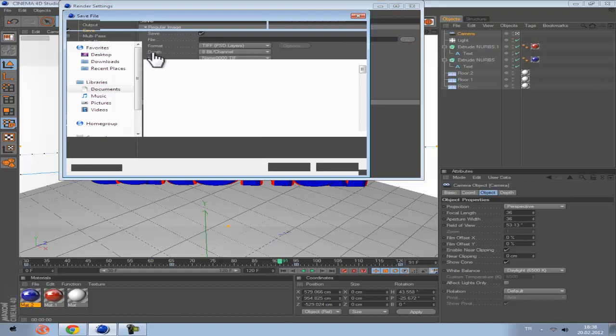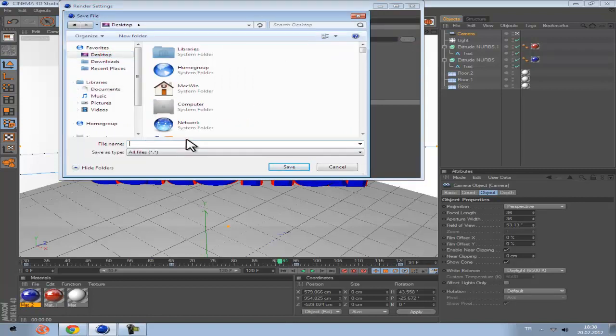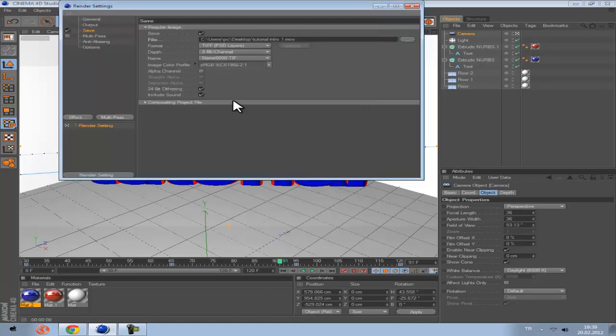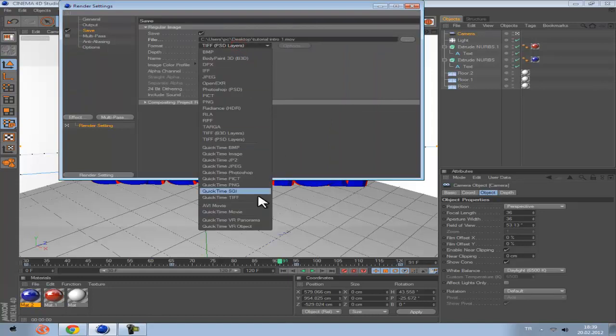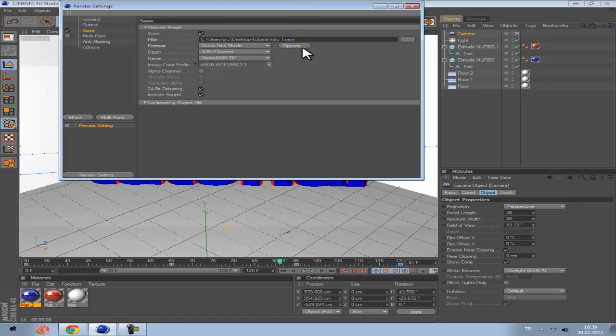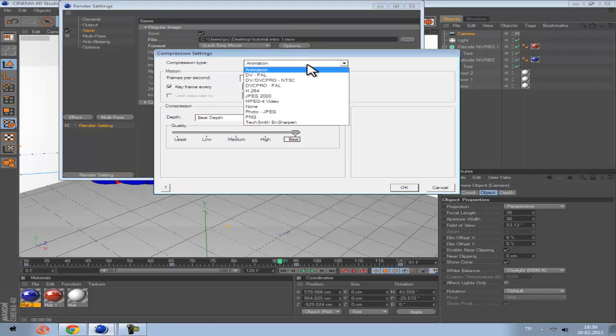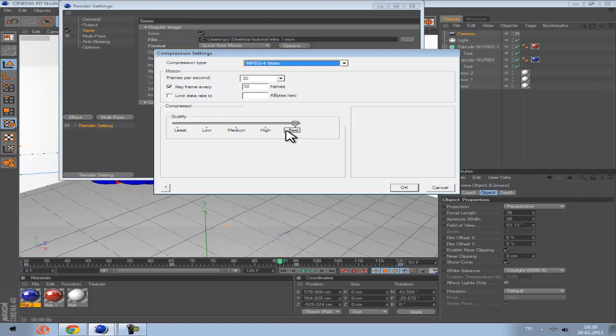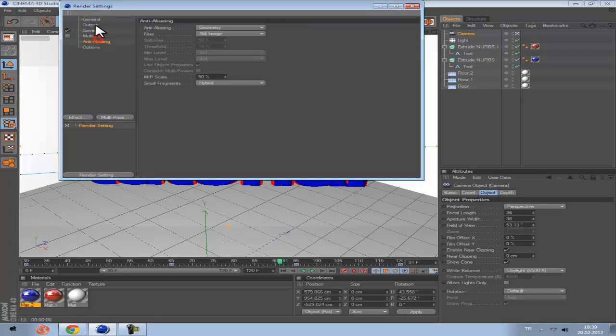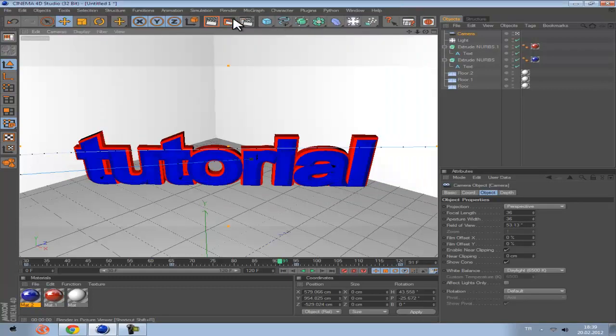I want it to be saved on my desktop as tutorial intro 1, and then just press save, go to format, make it a QuickTime movie, and go to options, make this one a MPEG for video. Just be sure that quality is on best. And that's it. Just close it and press to that middle button.